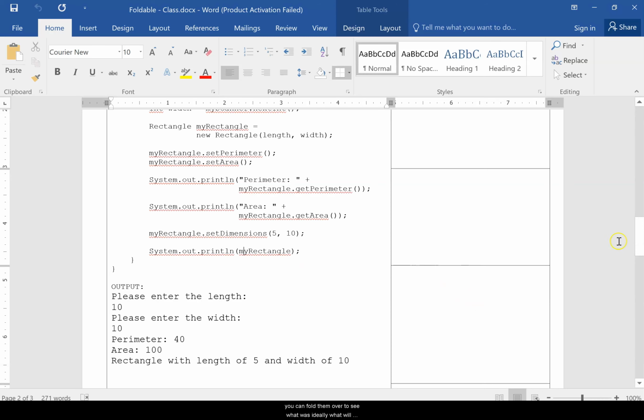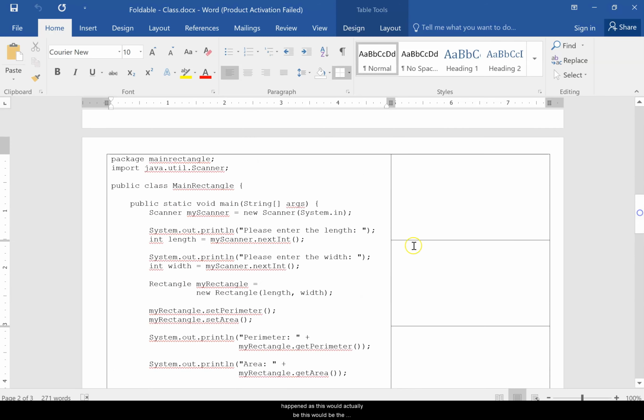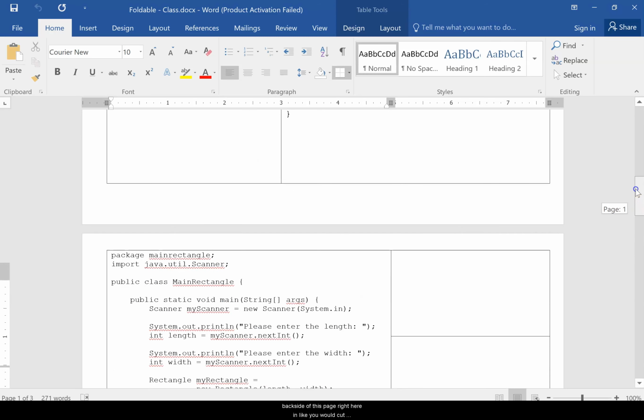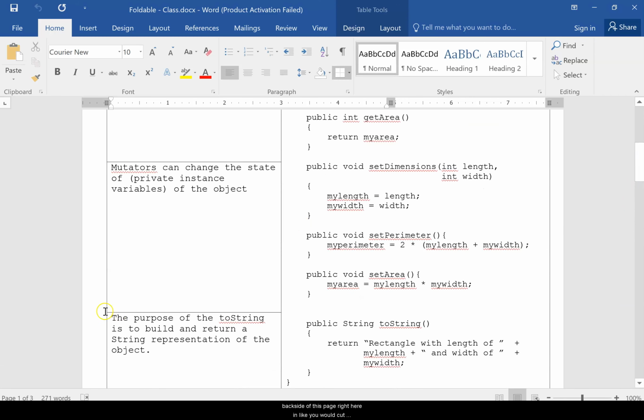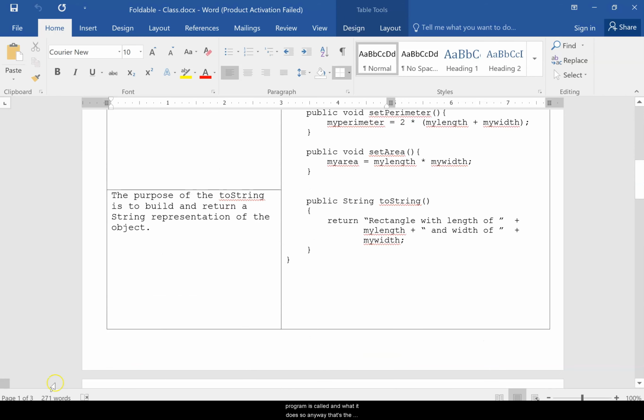Ideally what will happen is this would be the back side of this page right here, and you would cut right here, and then you could fold them over and quiz yourself on what each section of the program is called and what it does. So anyway, this is the foldables video, and that's it.